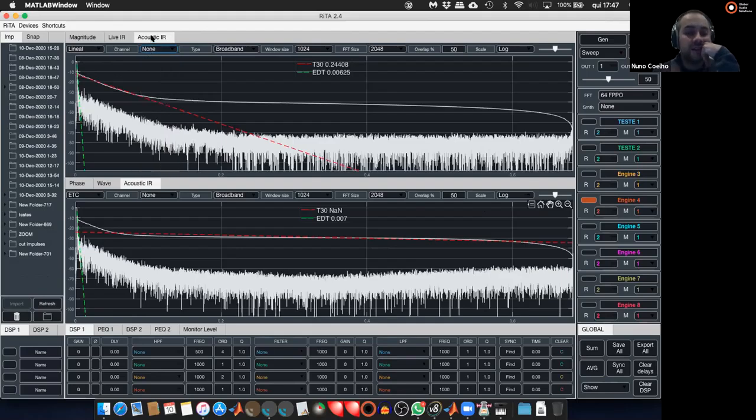The tab in the upper part and the tab on the down part are exactly the same, with the same options, but you can see 2 impulse responses at the same time. So if you want to compare, you can do it. So let's imagine that I want to see an ETC impulse. I don't want to go very deep because this part is in development yet, but just to show you the main idea.